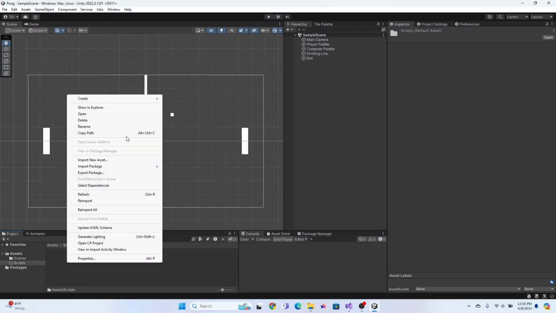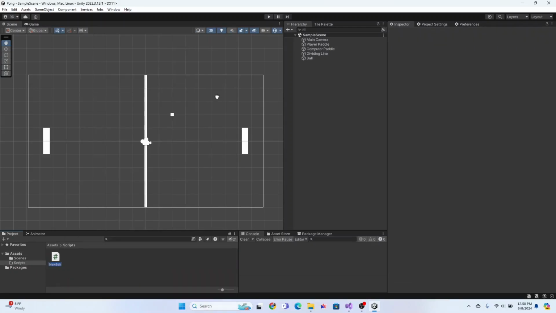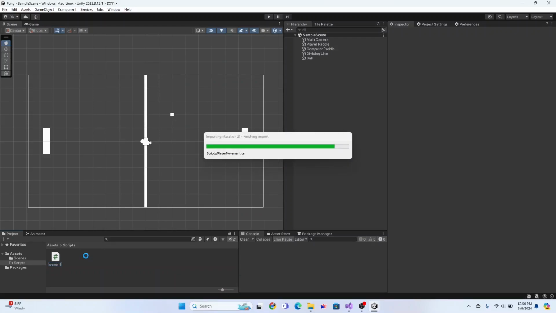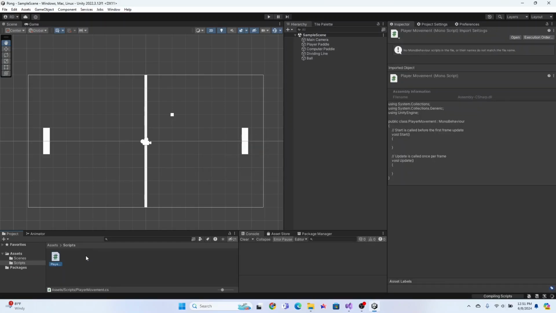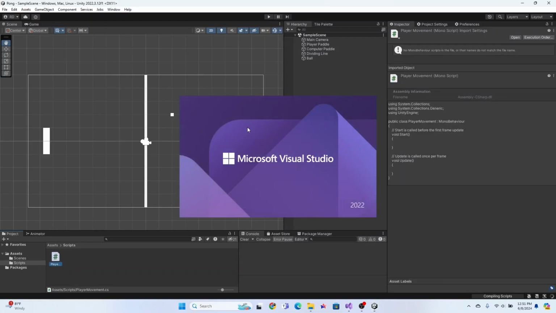And inside of this folder, let's create a new C# script. We will name this player movement because all of this script will have all of the player movement inside of it. Right now, we can double click on this script and it will open up in Microsoft Visual Studio.